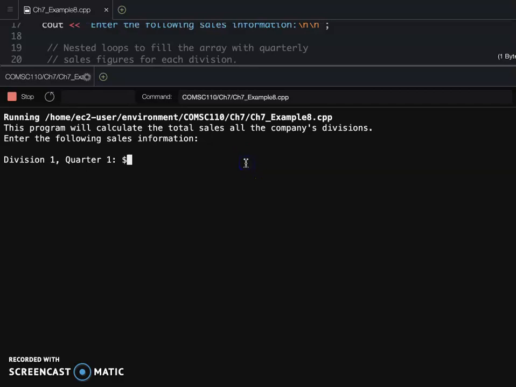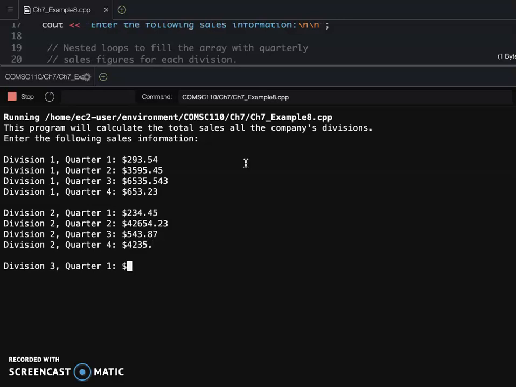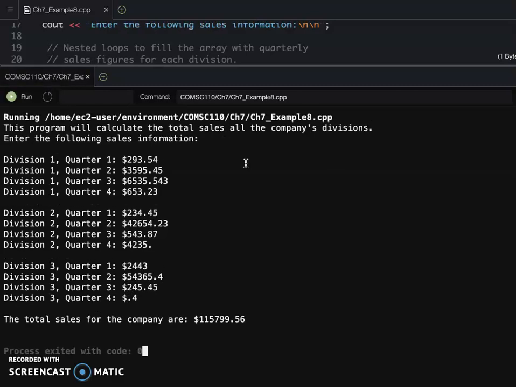It tells me to enter the division 1, first quarter cell. So then you can just try to enter it. Then the second quarter. Then we enter all the values for the first division. Then you see the second one, the same thing for your 4 quarters. I just try to type some values in there. Then division 3 for the 4 quarters, and then you have the grand total.